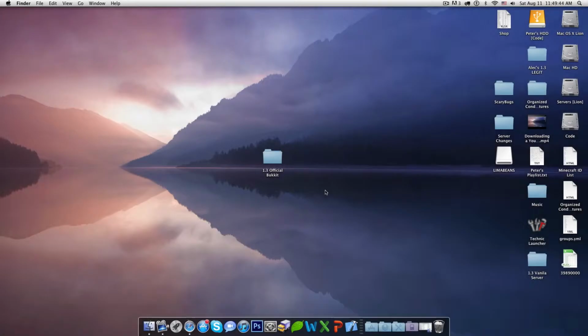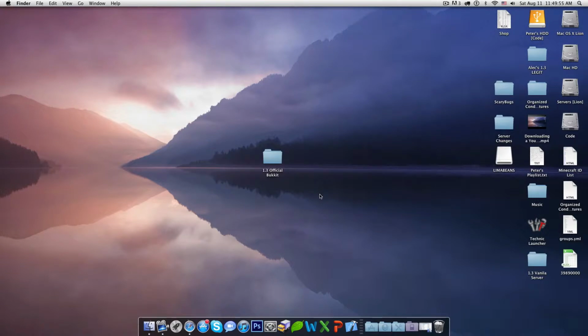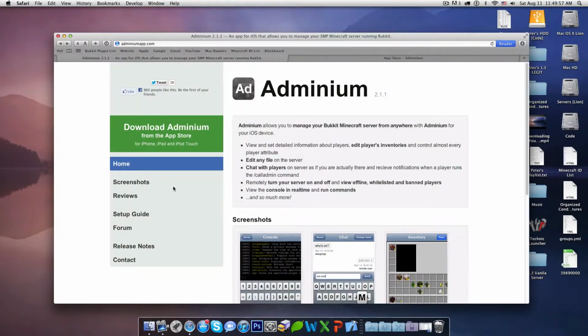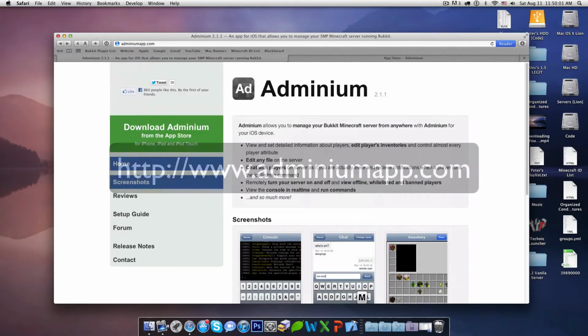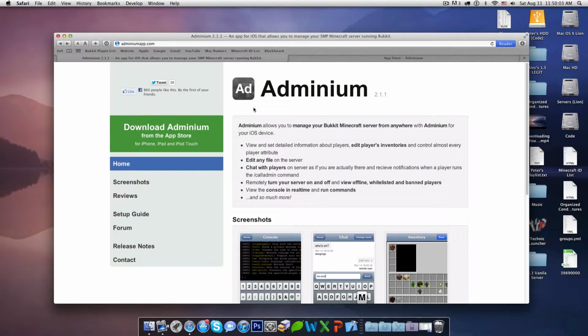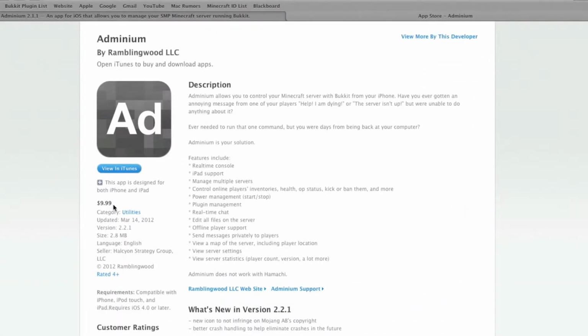Hey guys, okay, so the next plugin that I'll show you today is the plugin and application called Adminium. It lets you control your server from every single aspect of it, from your iPhone, iPod Touch, or iPad. Now, if you go to the website adminiumapp.com, you can view all the stuff on there: screenshots, reviews, setup guides, all that stuff. If you click here, it's going to take you to the iTunes store, and as you can see, the app is $10, but trust me, it's worth it.